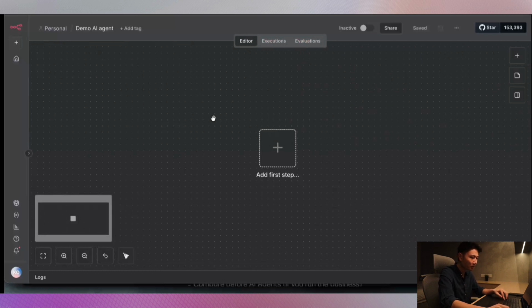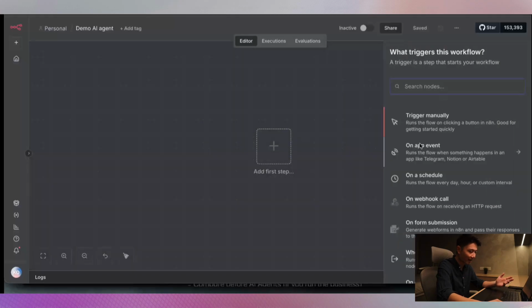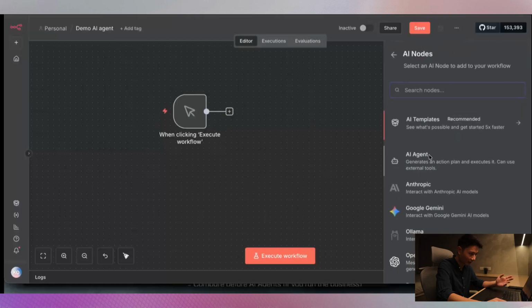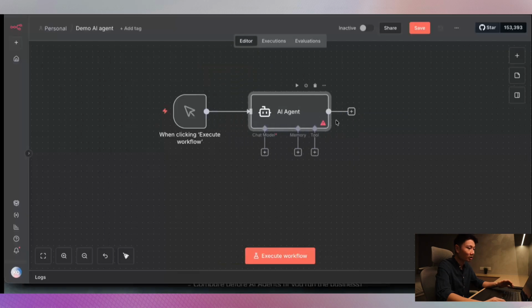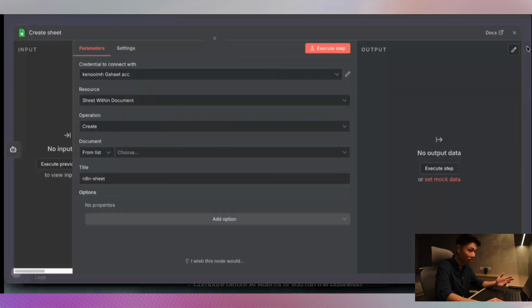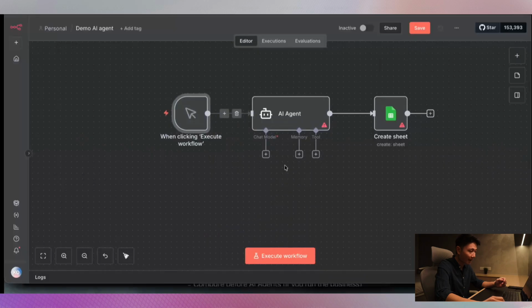Editor is this main page or canvas which allows you to craft your AI agent or whatever automation you want to build. Over here you can add your first step and add different triggers. Let's say you want to add other nodes. Let's press this button and say AI agent. Let's delete this. Boom. From here, let's say we want to add a Google Sheet. There are so many different functions, you just have to check it out. These individual things are called nodes, and many different nodes create a workflow.